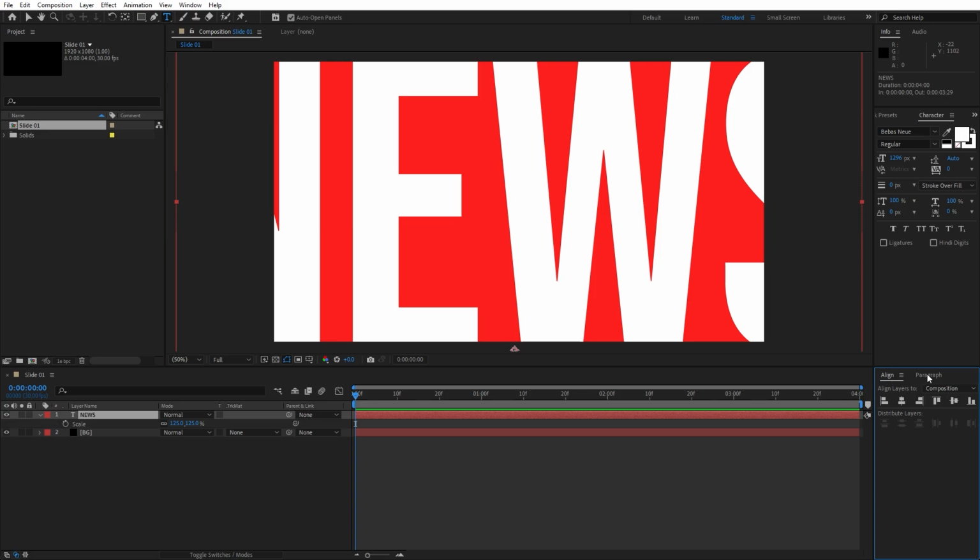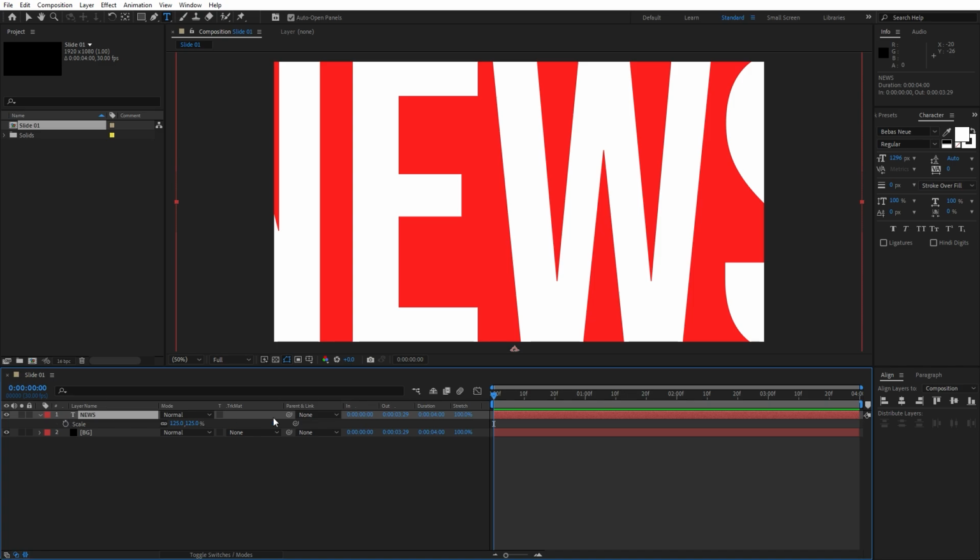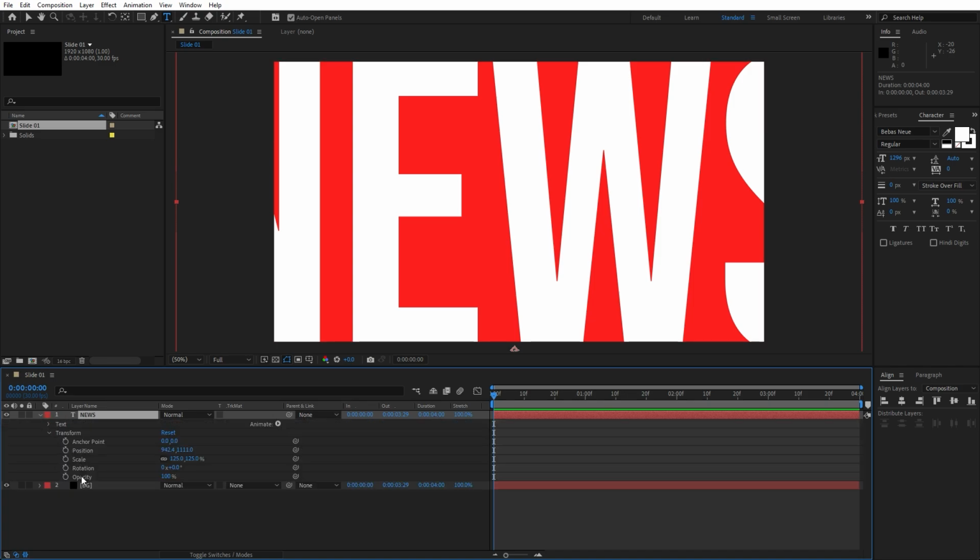And if you can't find those two options, those two panels, Align and Paragraph, just go to Window, you will find Align here, and also you will find Paragraph here. Now let's animate our big news text. Hit P for position or open up this little triangle and find position here and set our playhead to around 0 seconds, and let's hit this stopwatch.